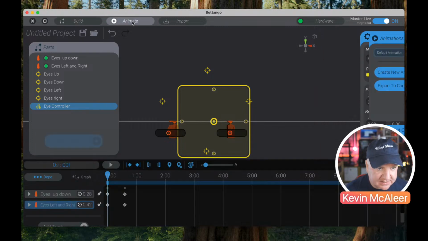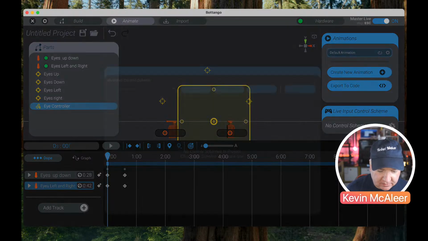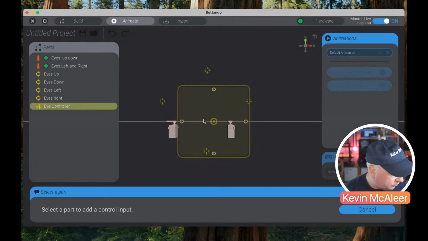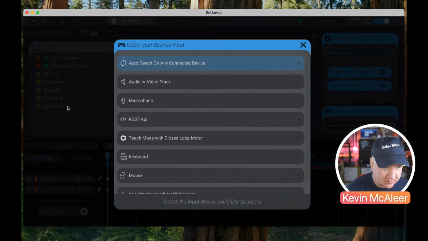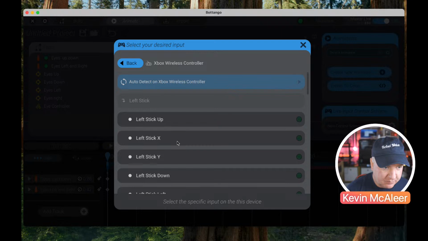We'll now go to the animate panel at the top here. And look at this, it says live input control scheme. Let's click on that. And we can create a new control scheme. We can add a control. And what I'm going to add in is my Xbox controller. I've already paired this with my Mac so that I can make it control this controller that we've created here, which is flashing away. So I'm going to select that one. I'm going to say that this is connected to the Xbox One controller, and we can have it automatically detect.